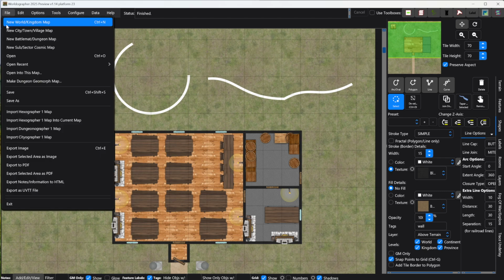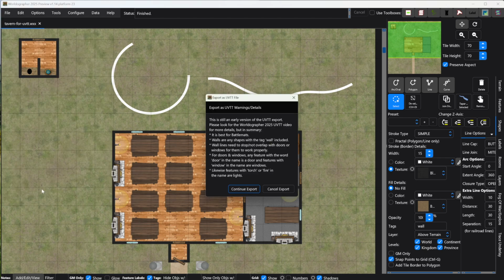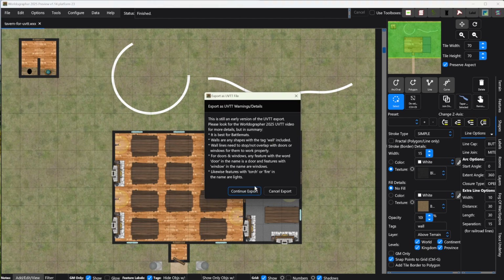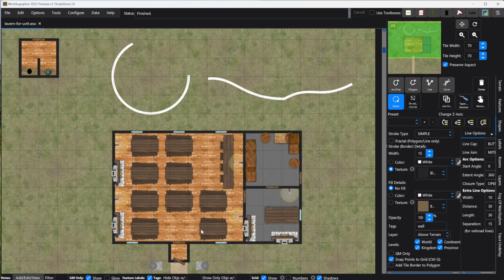So when you go to File and you go to Export as a VTT file, it's going to bring up that dialog, and if you were to hit Continue, it's going to bring up a file manager so you can save it as a file with the .uvtt extension. Now, I've already done that, so I'm not going to do that here, but trust me, that's the way that it would work.